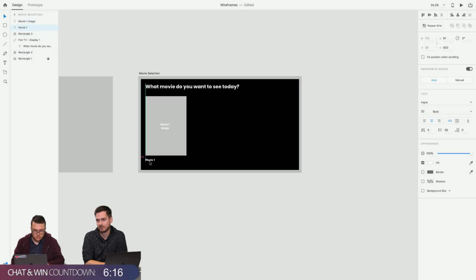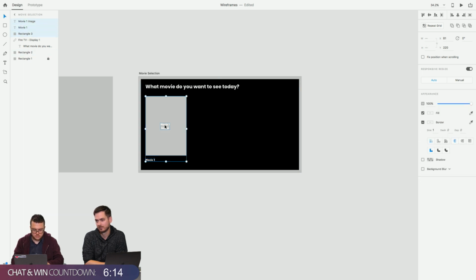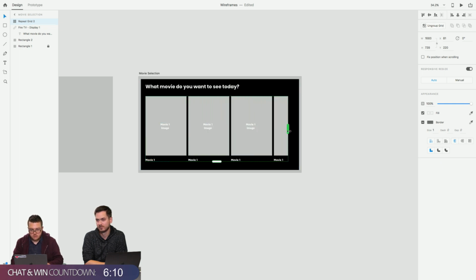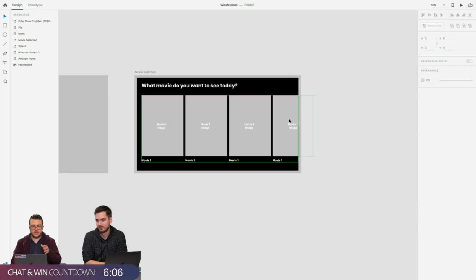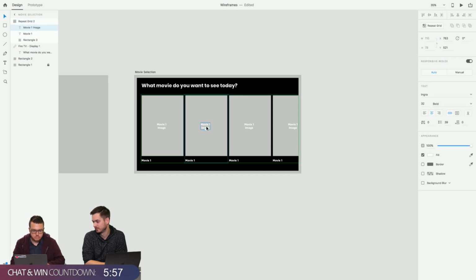And kind of just roughly line that up. It's not perfect, but it doesn't need to be, so it's okay. Cool. So as you can see, repeat grid is super powerful. We went ahead and just duplicated this through, and we can just go through, and we need a little visual representation.